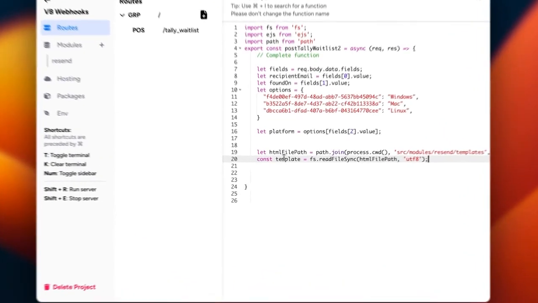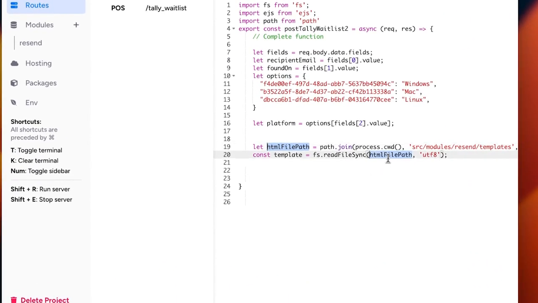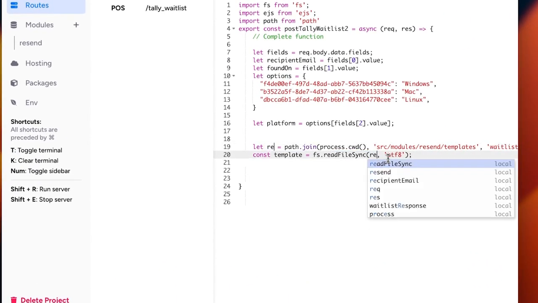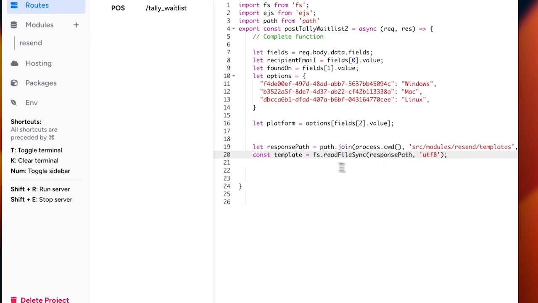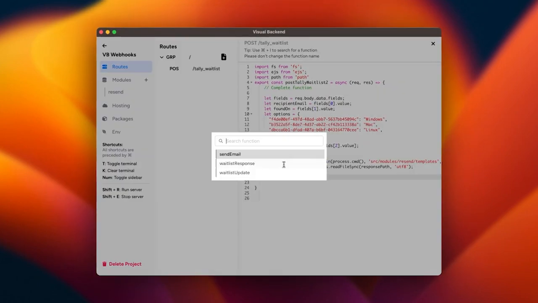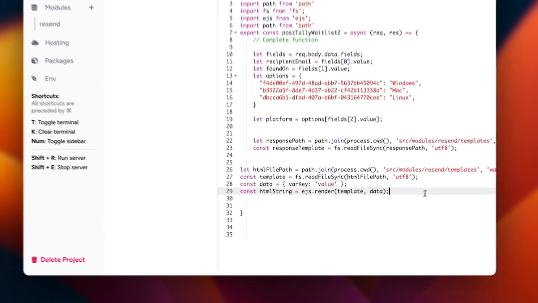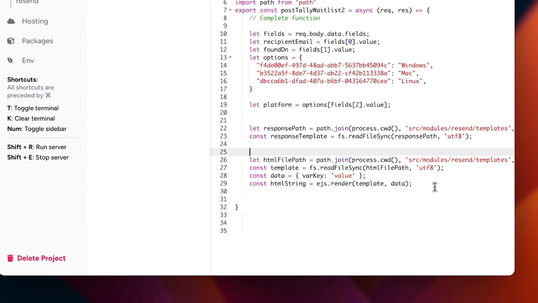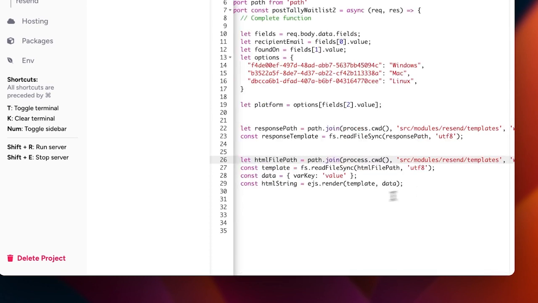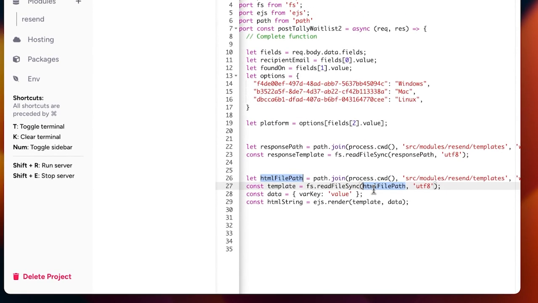And now I'm just going to simply rename these to response path, just so that it's more specific, and then change that to response template. And so the next one I'm going to import is the update to myself. And for this case, if you remember, we actually had to render EJS. So let me just change those variables to update path, change those to update template, and that to update string.